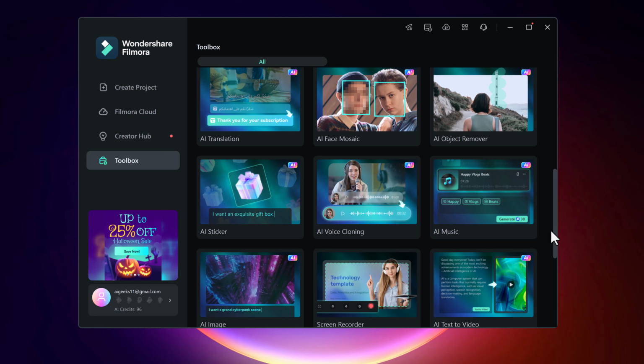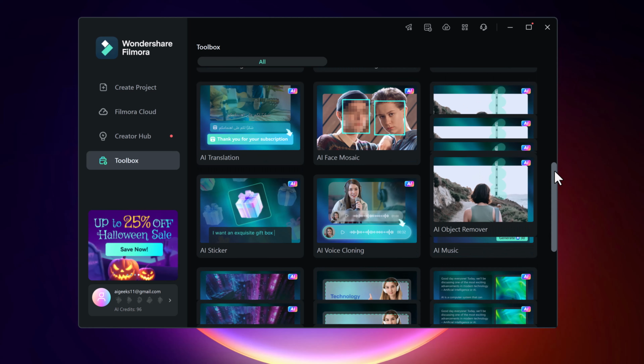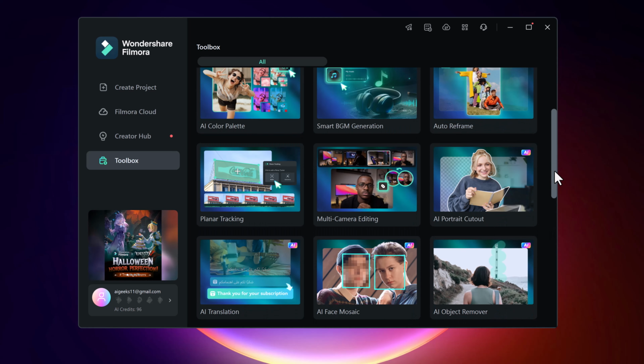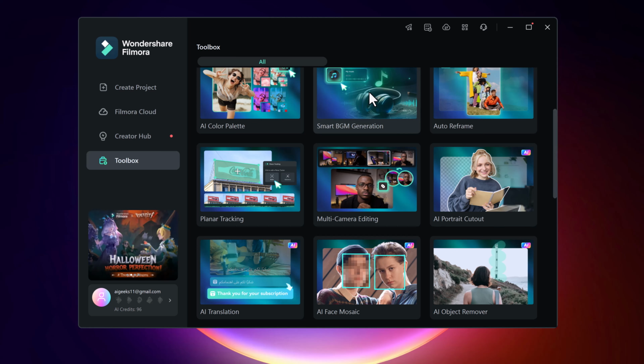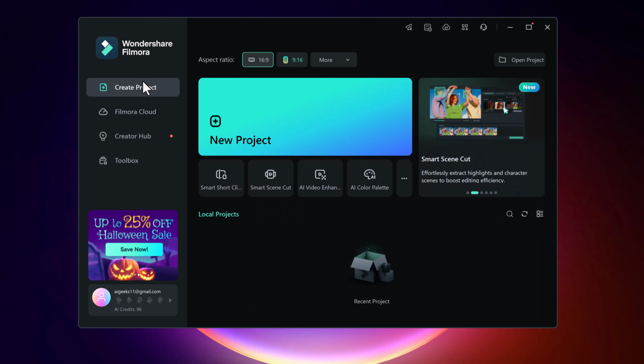Filmora 14's Smart Background Music Generator allows you to create customized background music that perfectly aligns with your video's tone and style. Whether you need intense tracks for sports commentary, upbeat sounds for travel vlogs, or chill vibes for movie critiques, Filmora delivers the right audio experience seamlessly.